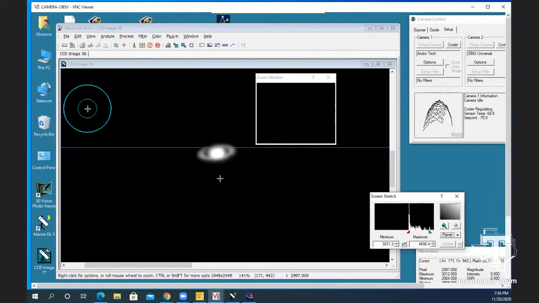All right, I'm going to go to another object. I'm going to go to a globular cluster, M71. Any questions so far? No, they're just commenting on how Saturn is so bright. Yeah.